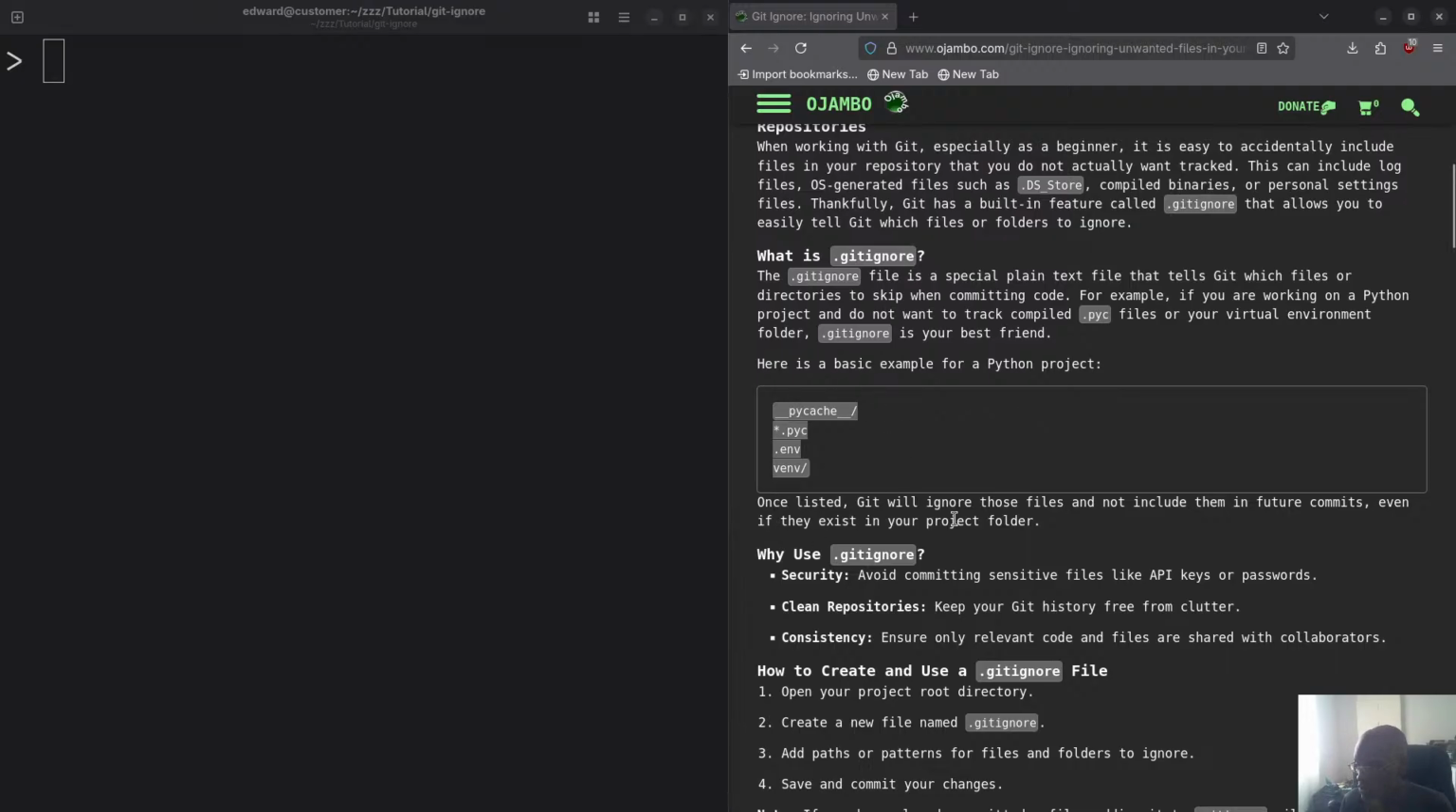So once listed, Git will ignore those files and not include them in future commits, even if they exist in your project. So why do you want to use gitignore? One way is for security. You can avoid committing sensitive files like API keys or passwords. I'll give you an example.